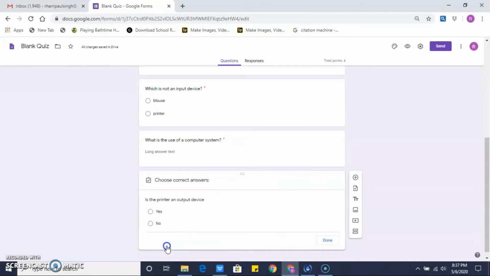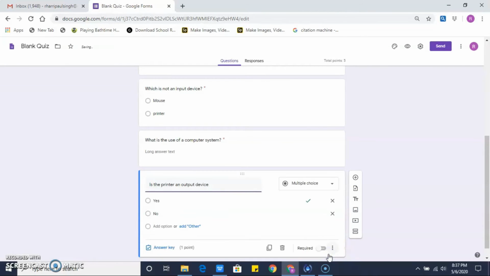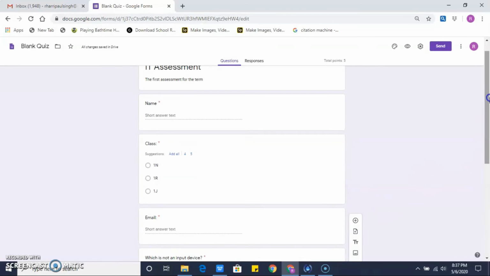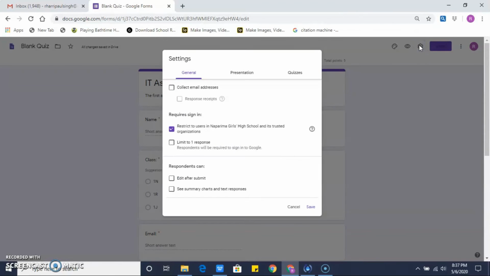Answer is yes. I click on answer key. Yes. And I'm going to give 1 point. It's a required question. And basically you get the idea of what happens there. I just want to take a little time to go through some other parts of the form. I'm not ready to send just yet, so let's click on settings.